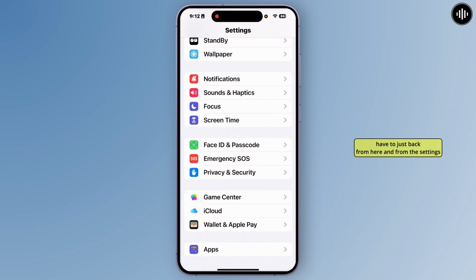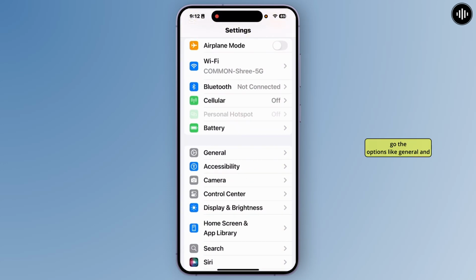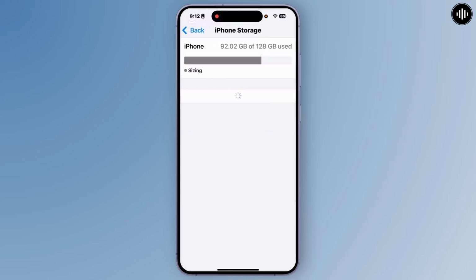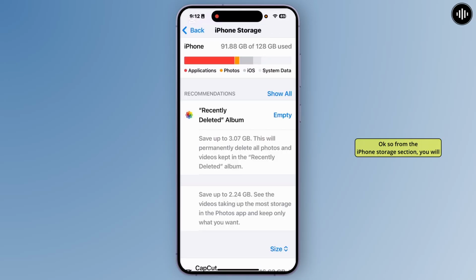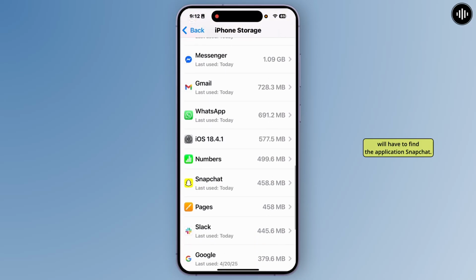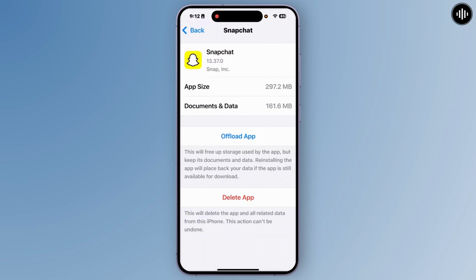After you have done it, you'll have to just go back from here, and from the settings section you'll have to just swipe up and go to options like general, and now from here tap on iPhone storage. From the iPhone storage section you'll have to just scroll down, and again you'll have to find the application Snapchat. So simply tap on Snapchat. After you find it, you'll have to just tap on the offload app option, and after you tap on that, you'll be able to offload the app.